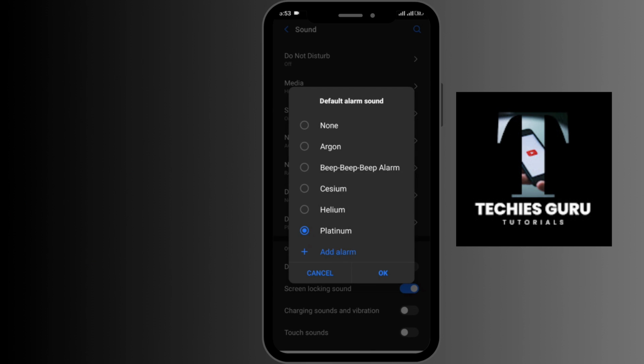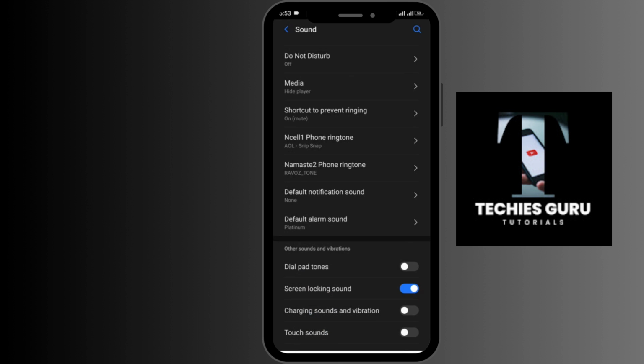You can also tap over the add alarm option and you can add a new sound for your alarm from your files or anywhere, and you can just tap over there, and after selecting you can go for the OK option, and by doing that you will be able to get the custom alarm sound on your Android device.